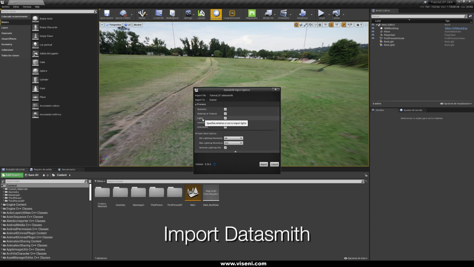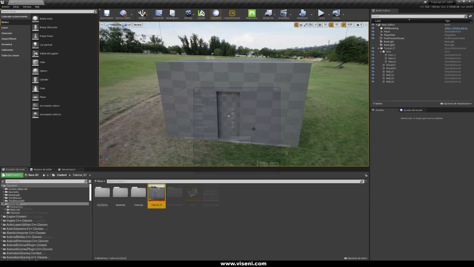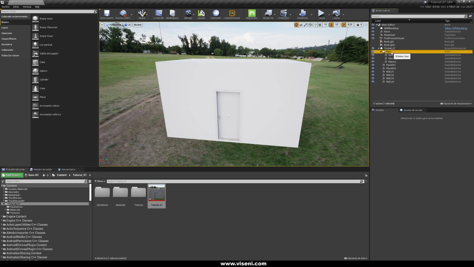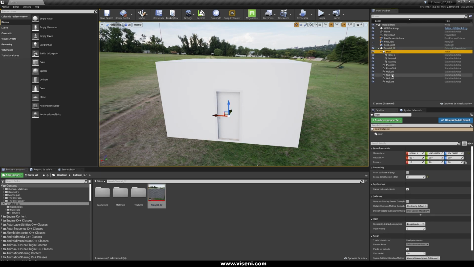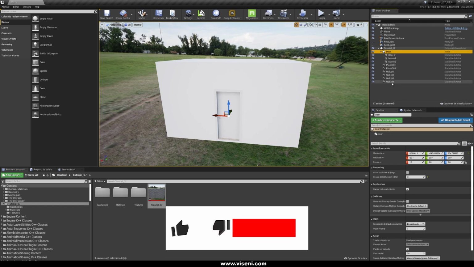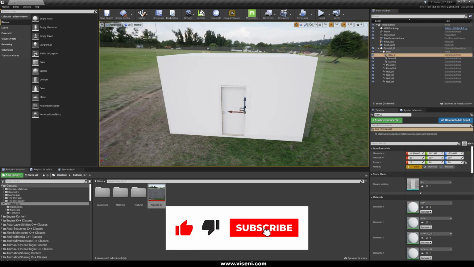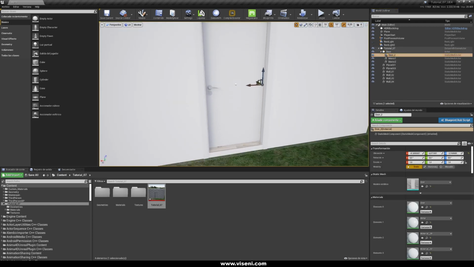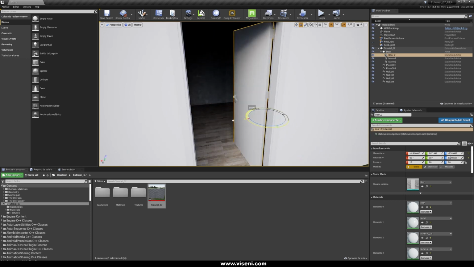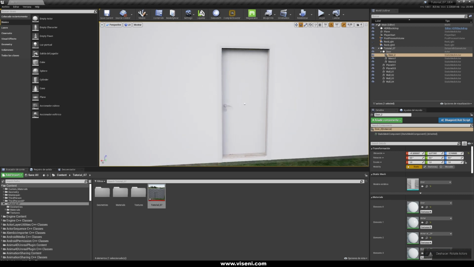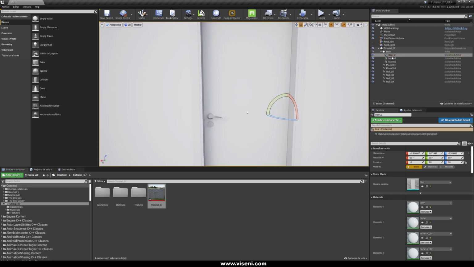Also, we don't need the lights. We also don't need cameras or animation. And we don't care about the static mesh options. Let's import. And we got it. Now, as you can see here, we have our Datasmith scene with our door and all of our geometries. So we're going to focus on this door and we want to make a rotation like that. And this will be a simple exercise using blueprints.